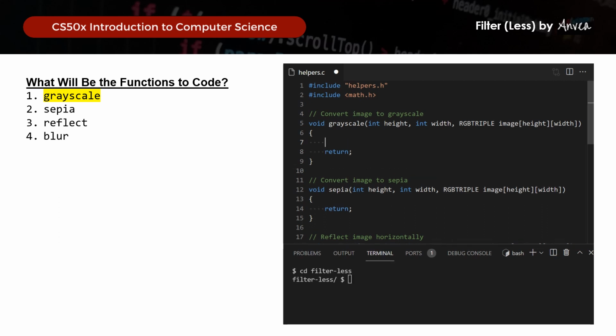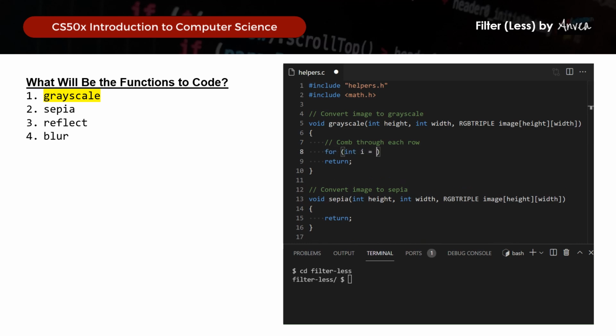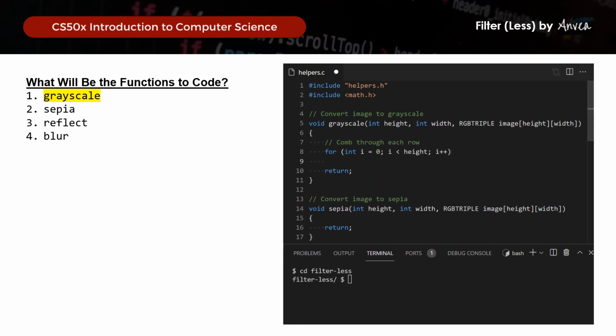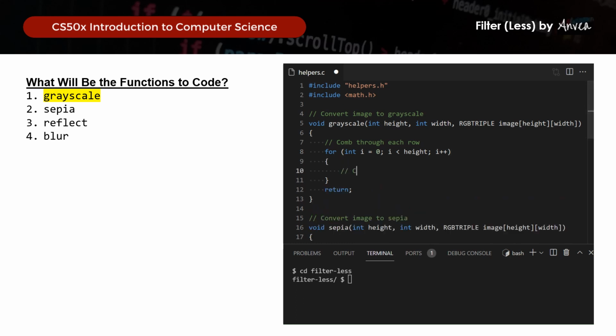So we'll start by putting in a comment that we will start combing through each row first. So we'll do our for loop through the row, which is represented by i. And next, we will also comb through each column. So I'll just put in a comment here. And we will comb through j, which represents the column.